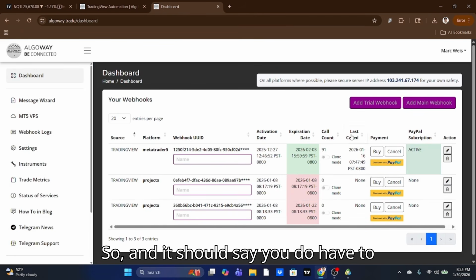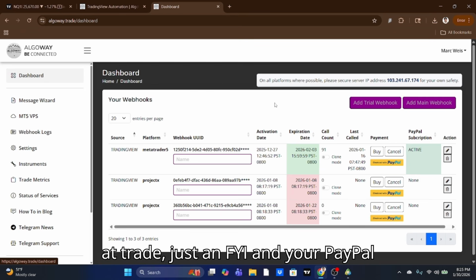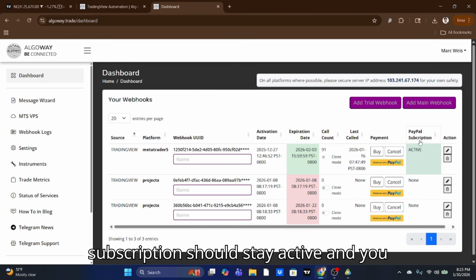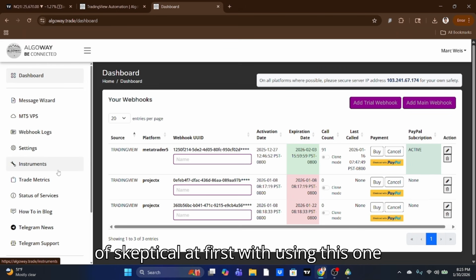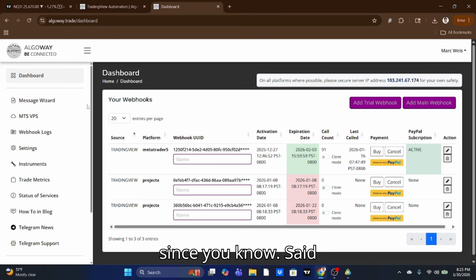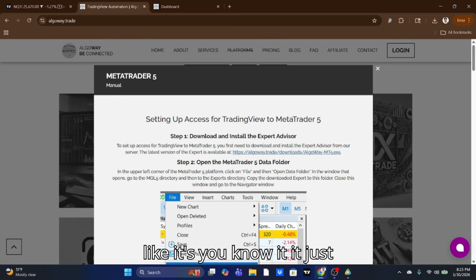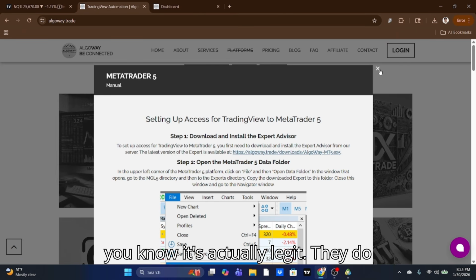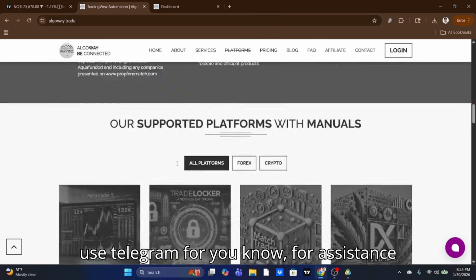And you do have to pay with PayPal if you're using Algorithmic.trade, just an FYI. And your PayPal subscription should say active and you can always delete it. I was actually kind of skeptical at first with using this one since it was so cheap. And honestly, the way it looked, it just looked kind of scammy at first. But it's actually legit. They do use Telegram for customer support.